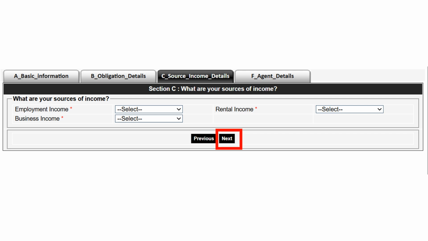Next step, what are your sources of income? Do you have an employment income? Yes or no? If you don't, you just say no. Like I said, maybe you need the PIN to apply for a job. Application for a job doesn't necessarily mean you have gotten the job, so you can't say you have employment income. That will be a no. But you're telling the government that once you get this PIN, you intend to get some income somewhere. So employment income, no. Rental income, no. Business income, no. Unless otherwise, if you do have either of those, then you need to say yes and enter the relevant details that they ask for.